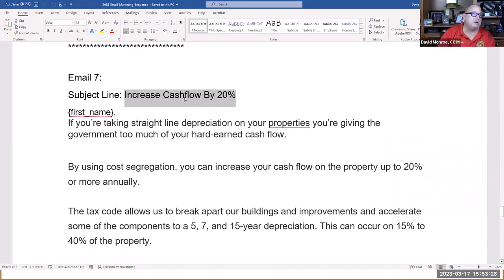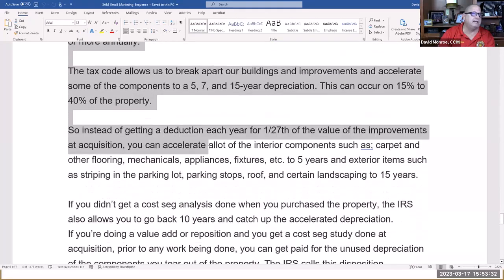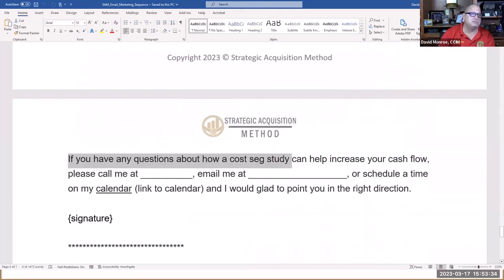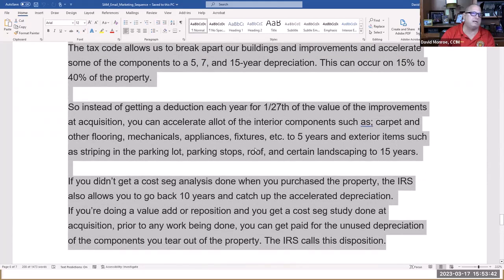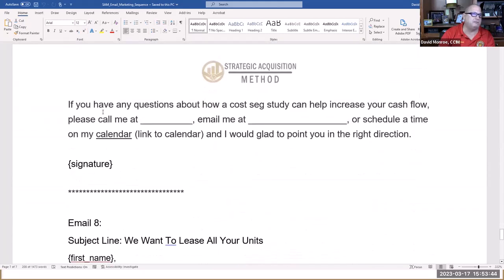Increase cash flow by 20%. This is talking about cost seg. So if they are not familiar with cost segregation, I give them just some good information about how to get a cost seg, even if they have purchased the property in the last 5 years, how they can still qualify for it. All right. Any questions? Give me a call.